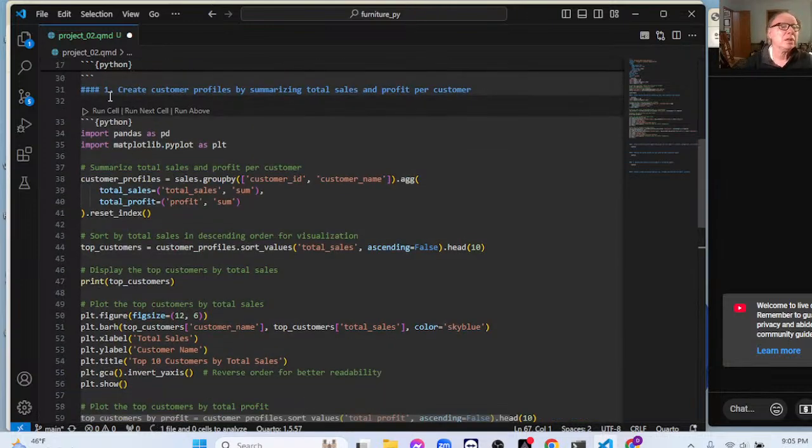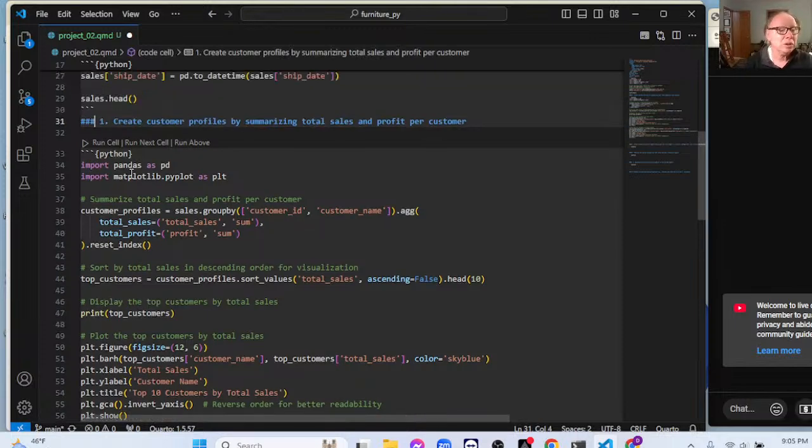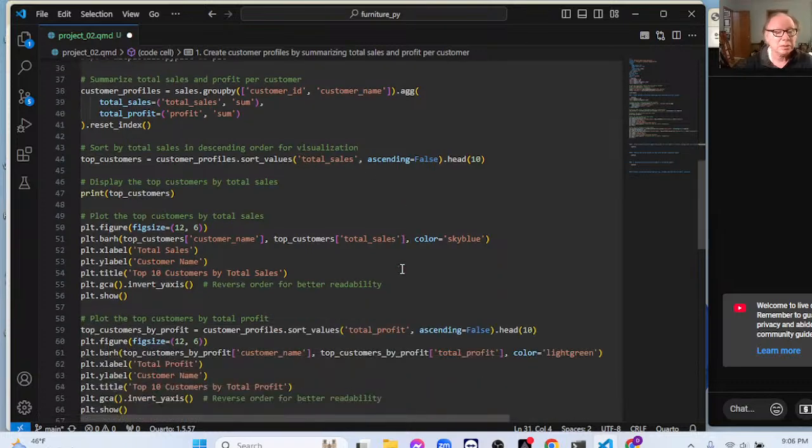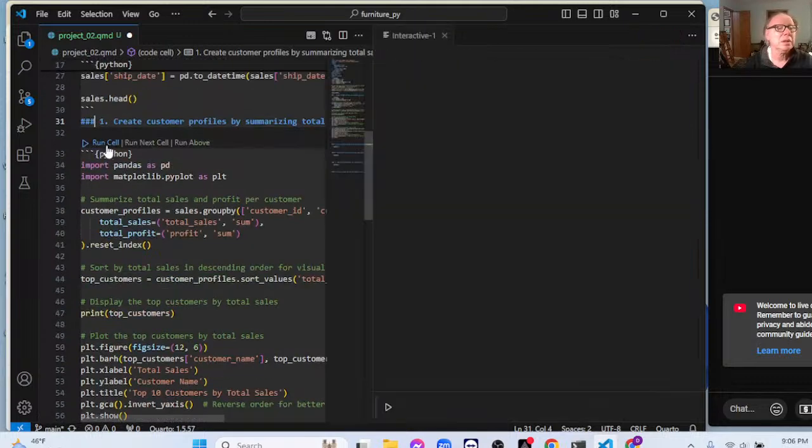I'm going to make one change here also. In order to produce a table of contents, they just do a group by function here, okay? Total sales, aggregate function, sum. Let's see, so we're going to say top customers based on the customer profile, sort values, total sales, ascending. Now what about, then we come down here, top customers, total profits. Let's see what happens here.